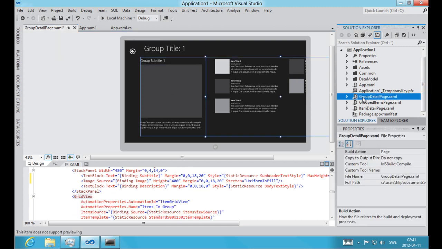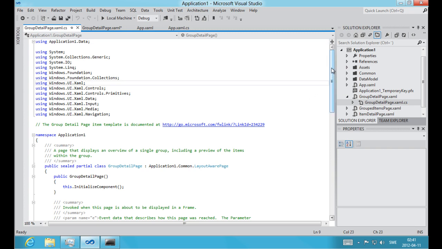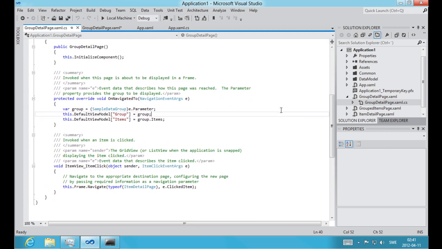Yeah, so this has been a quick preview of what is to expect in Windows 8 and with development in Windows 8. So stay tuned for more videos on Windows 8 development.